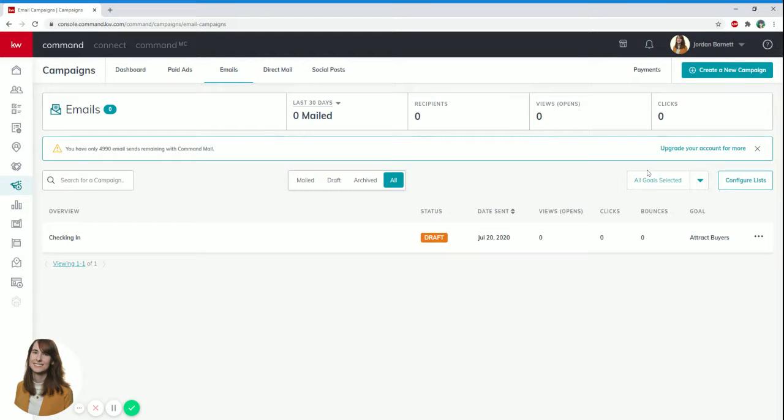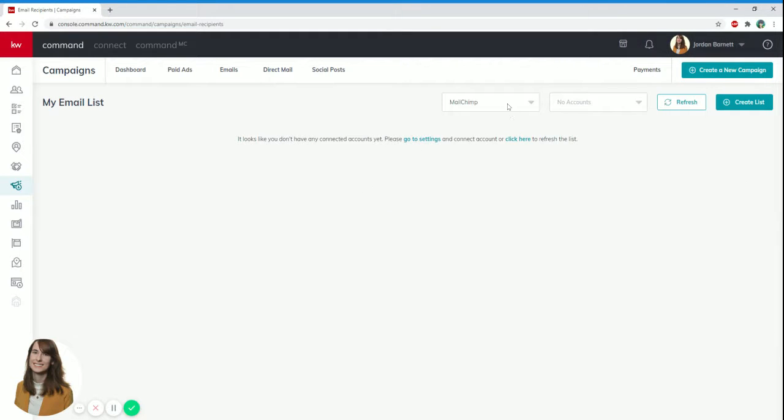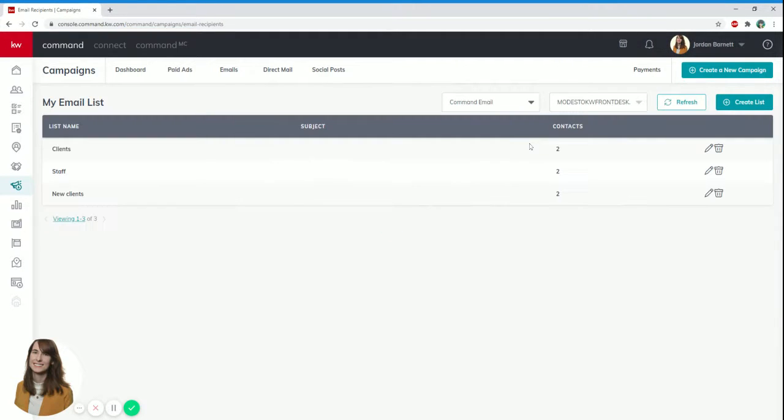And then if I want to, I can upgrade to a better account right here. It gives me that option directly. And then again, you can resort it however you like. And then right here, I can configure a list. So this is your mail out list. And change that to command.